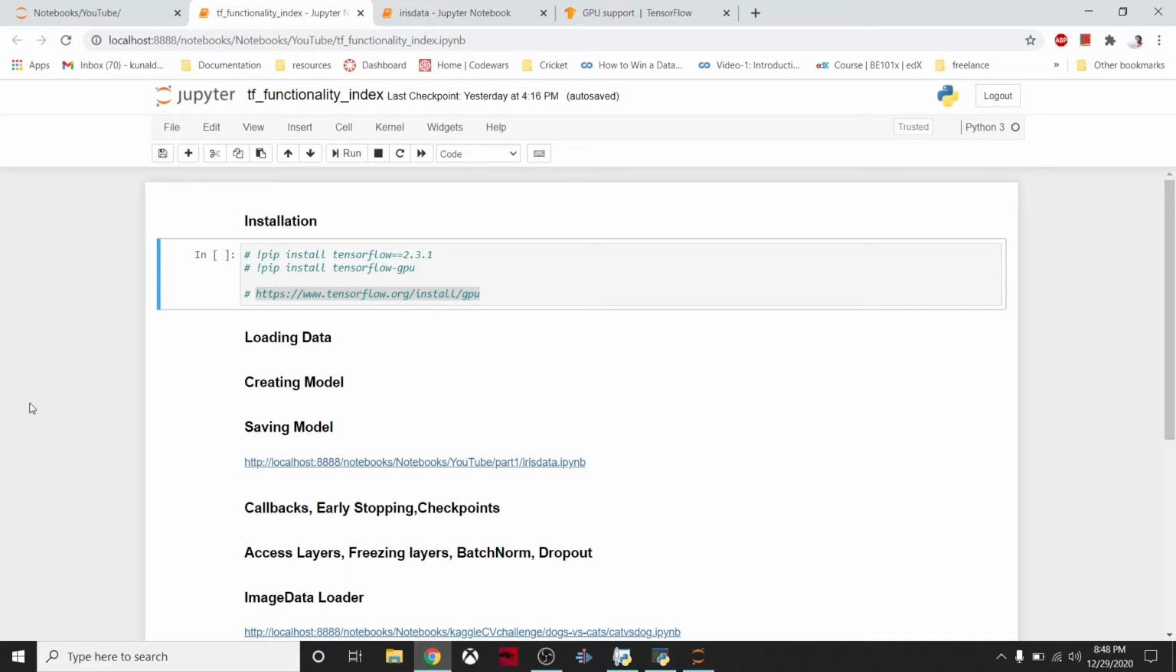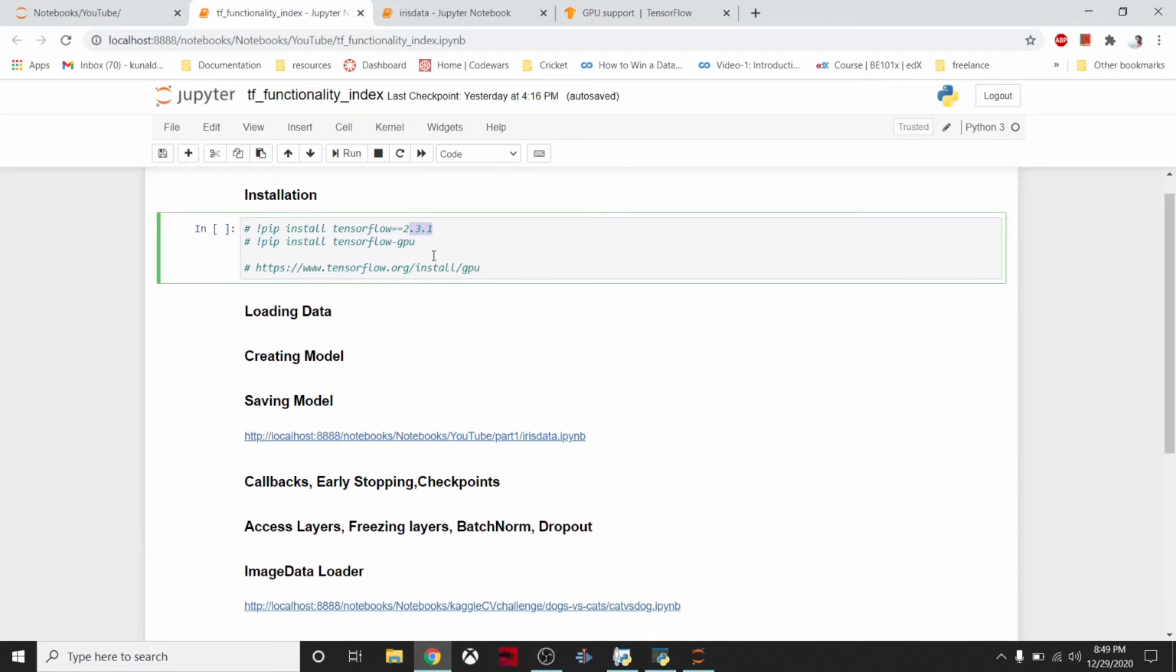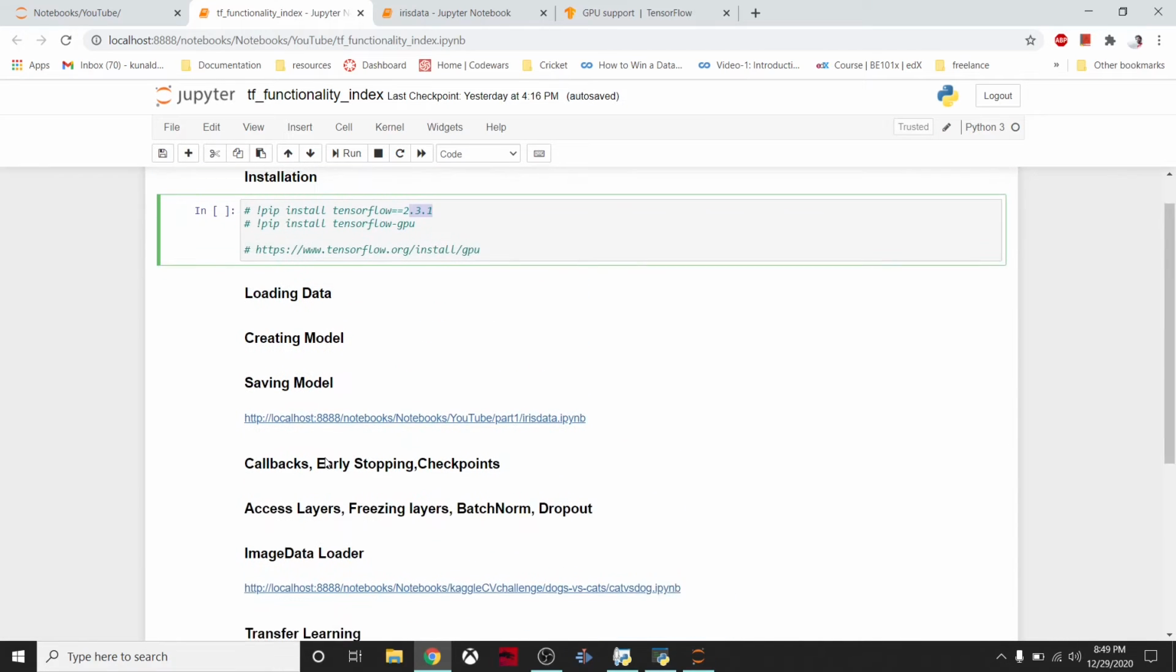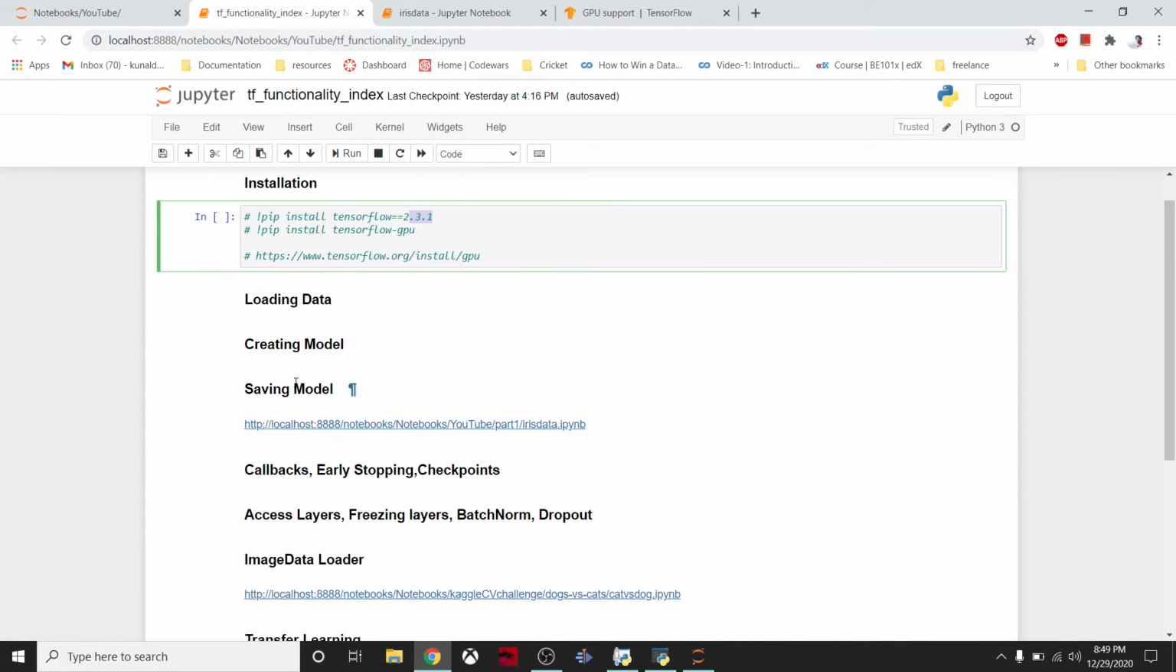So first of all, the installation part: we have to say pip install tensorflow, and if we want the GPU version, we can add dash gpu also. And for a particular version, we can use double equals and the version of TensorFlow. Next part: what we are looking at here is loading the data, creating a model and saving the model.